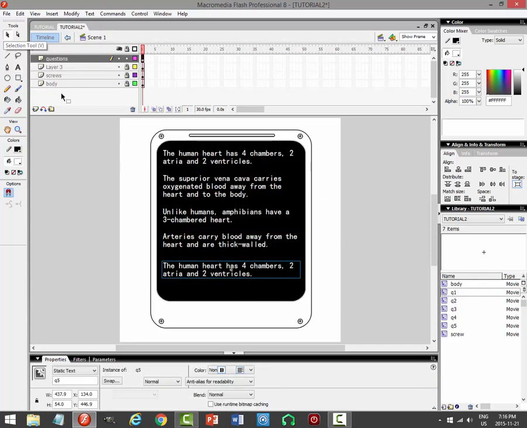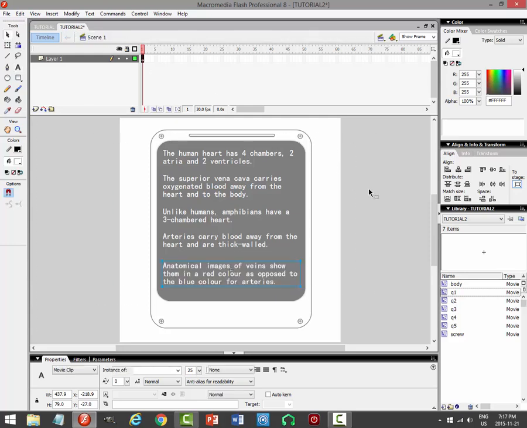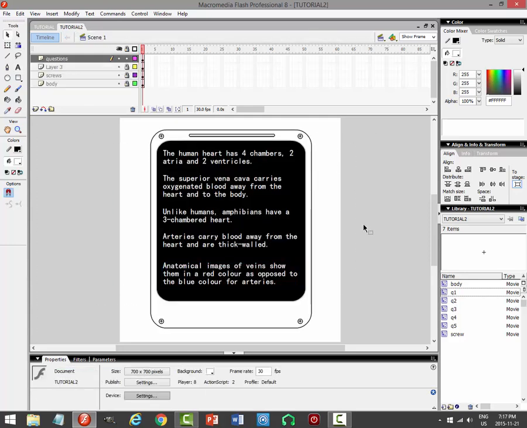And we'll make one more false one here. And this one's going to say anatomical images of veins show them in a red color as opposed to the blue color for arteries. I don't even know if that makes sense. I'm just trying to get 2 lines and 3 lines and some variation here. Control S. All right, hopefully I don't have any spelling mistakes. All right, everything is named.